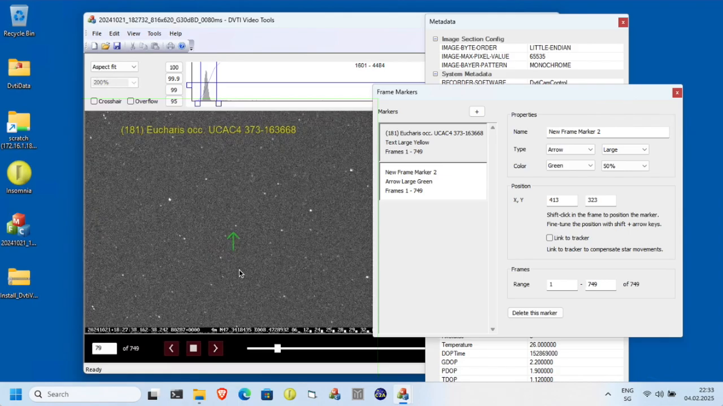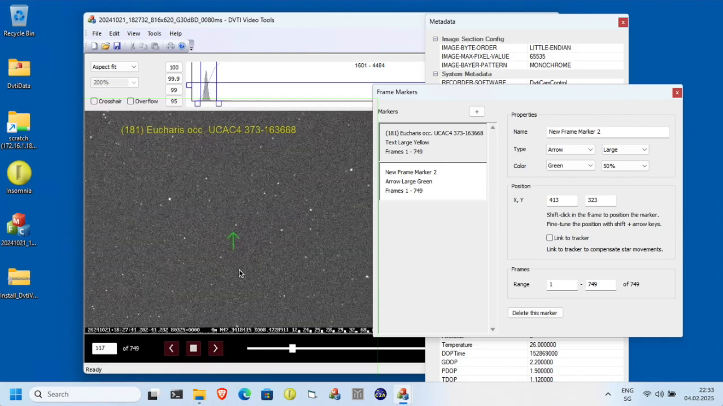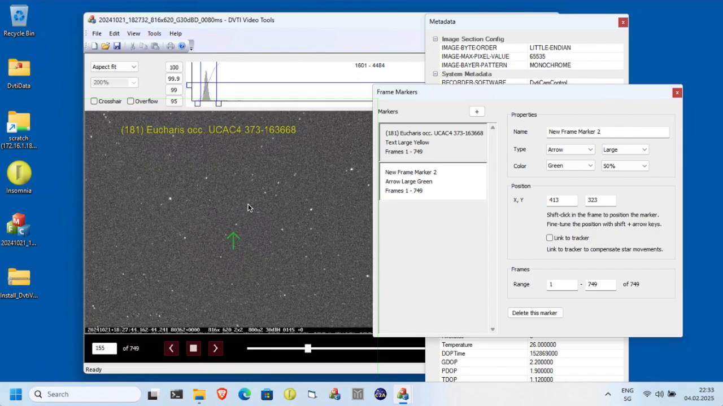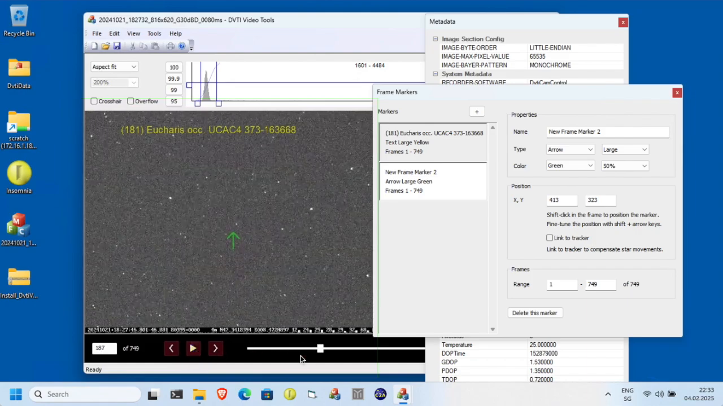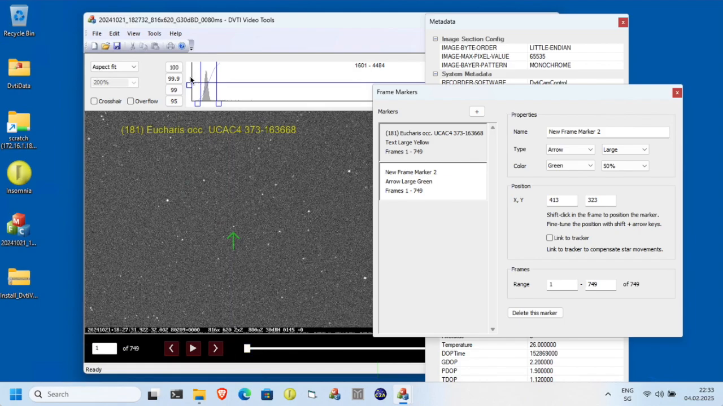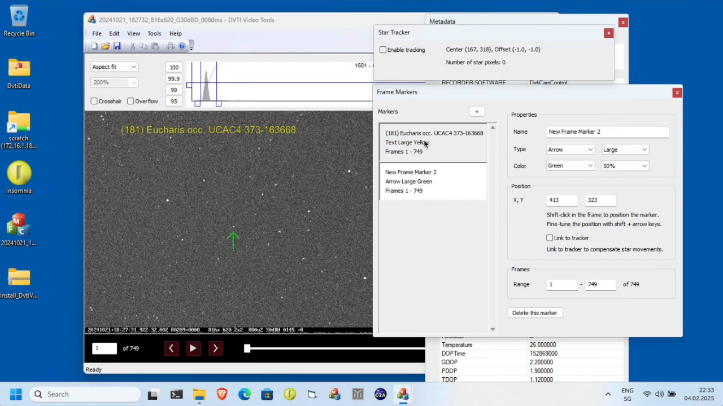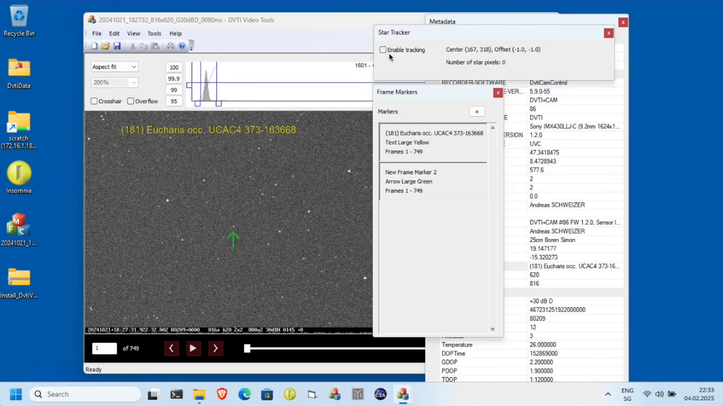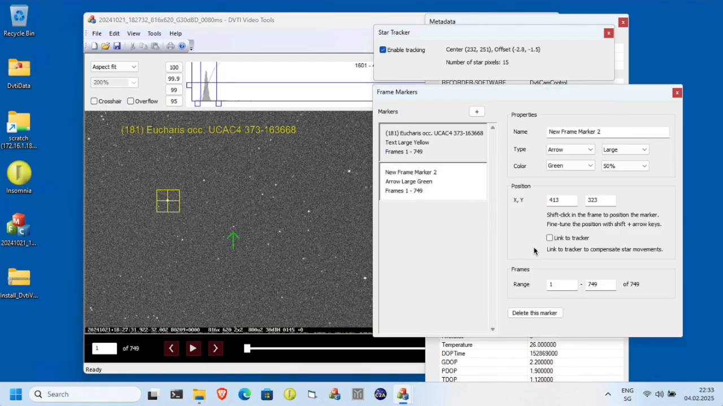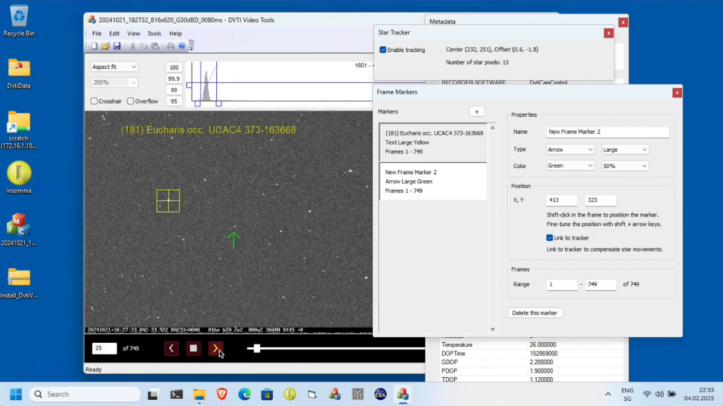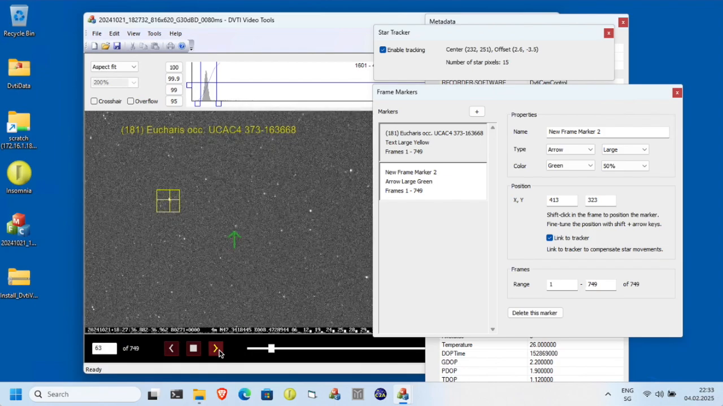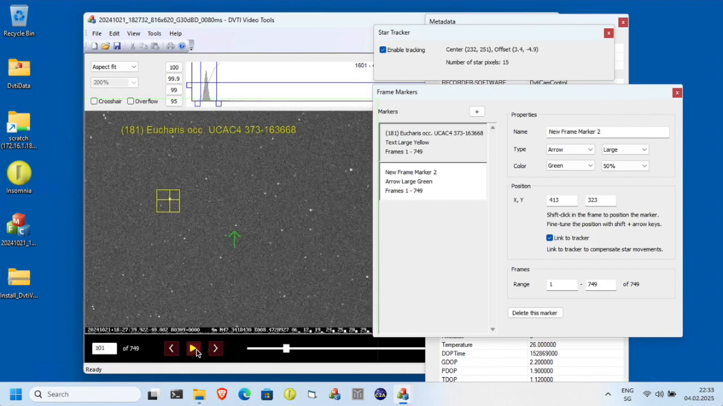The problem is that for this video the mount was not properly polar aligned, so you see the stars move around. That's not very good, but we can fix this by adding a star tracker. You have to deselect the markers, enable tracking, shift click on a bright star, and then link the marker of the target star to the tracker. If I now start the video, you see that the arrow follows the star.